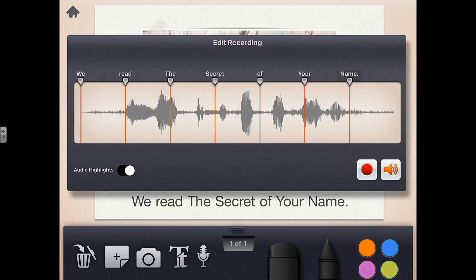As soon as I tap the square to stop, it brings up this screen. Now, if I tap this orange icon here, it'll play back what I recorded. Unfortunately, you can't hear that because it's playing through my headphones and not recording through into the computer video. But what I'm going to do now is grab these little triangles, and I'm going to try and line those up with the specific words. So I think probably right about there is where the word we starts. If I tap right here, it'll play that.